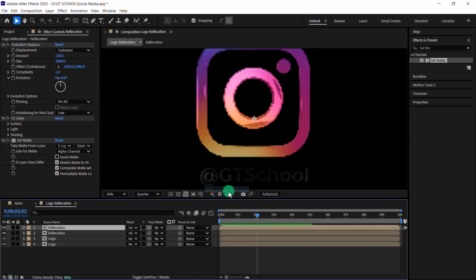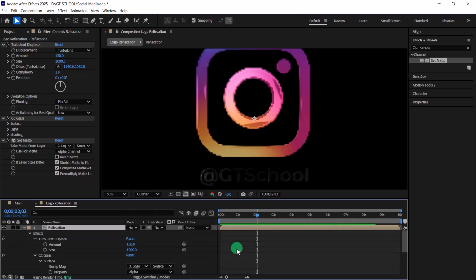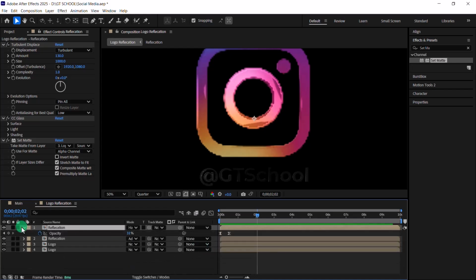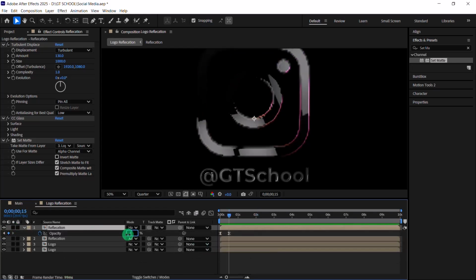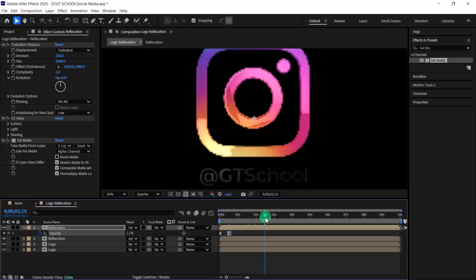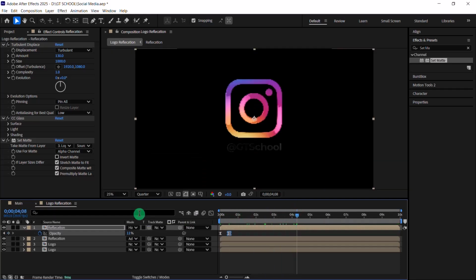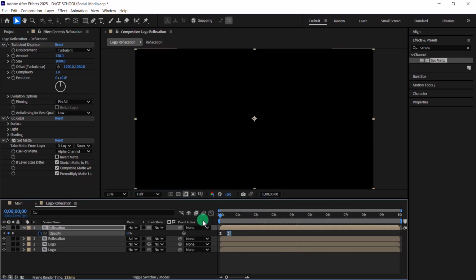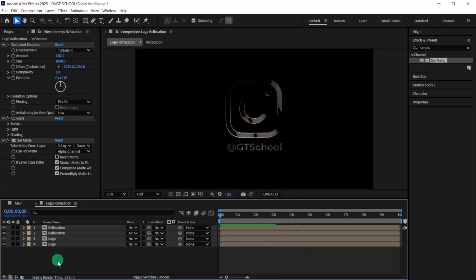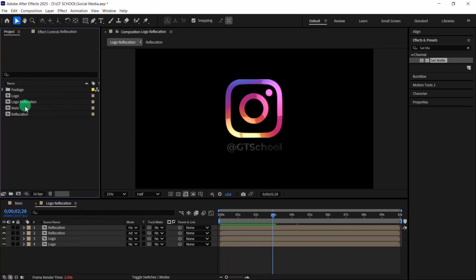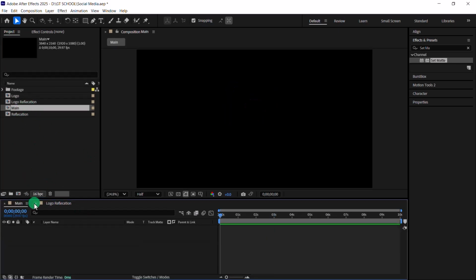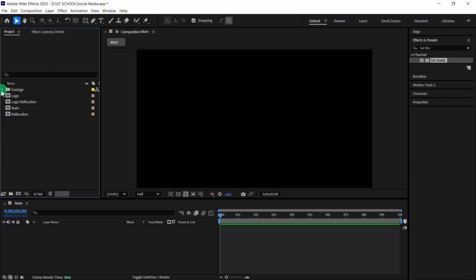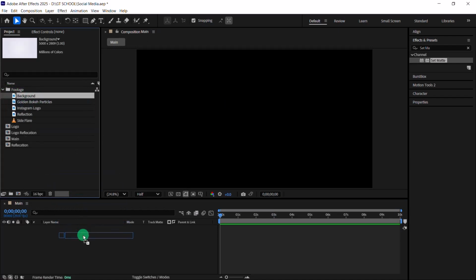Just go and enable the modes, and for this one press T or just press U on the keyboard, and let's change this to something like 11. Let's play the animation. I think that's perfect for now, and let's just go into our main composition. Double click on the main composition to open it, and first of all open the footage folder and drag and drop the background.